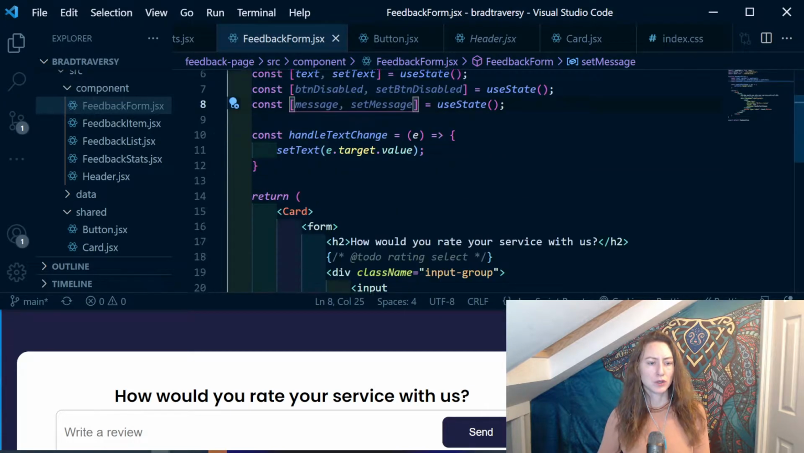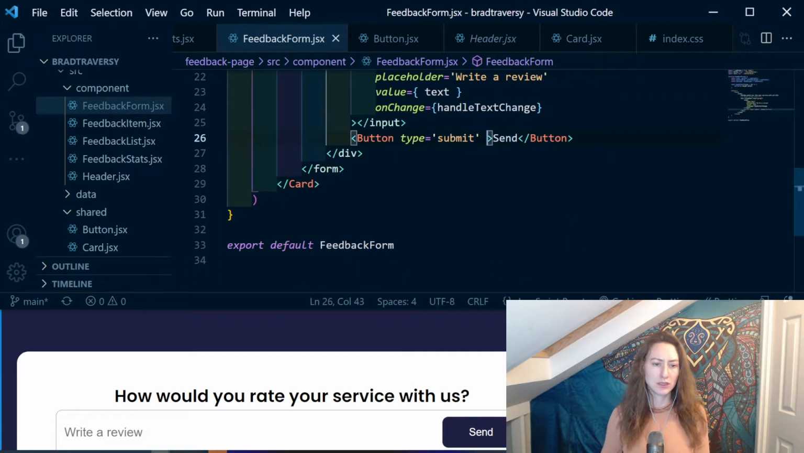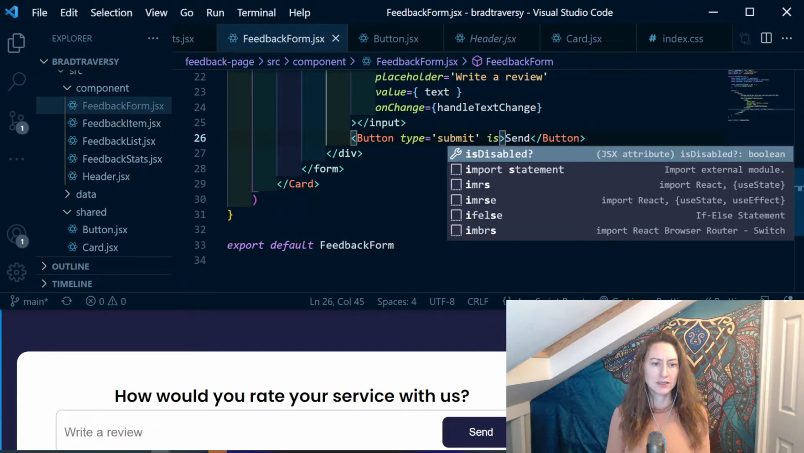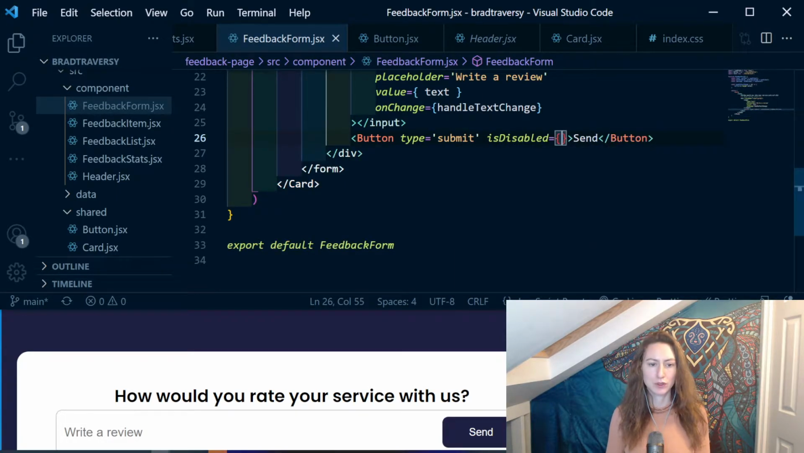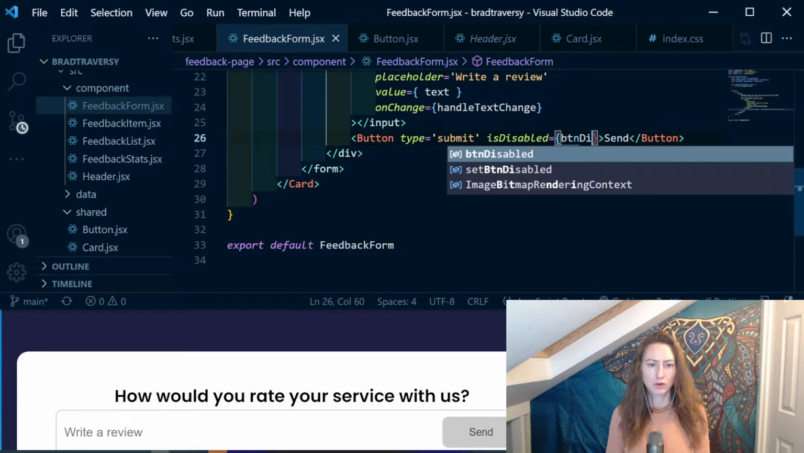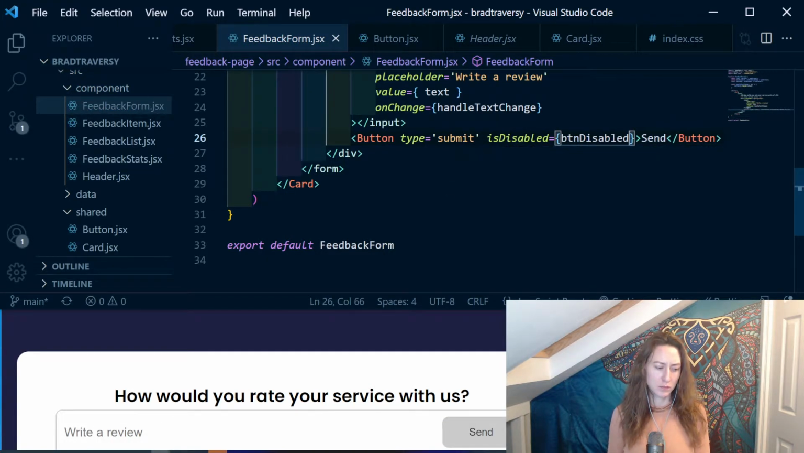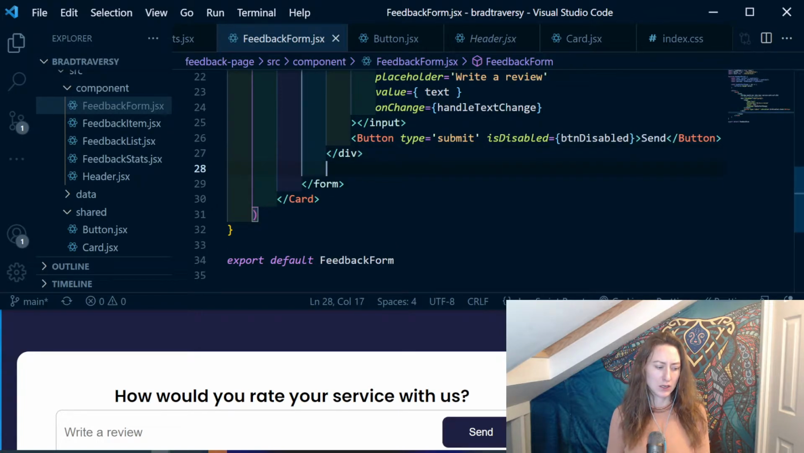Cool. So now down on our button we can actually use this disabled prop. So we'll say isDisabled, and this is going to be equal to the button disabled. And then we also want a div down here, still in our form. This is where we're going to put our validation message.